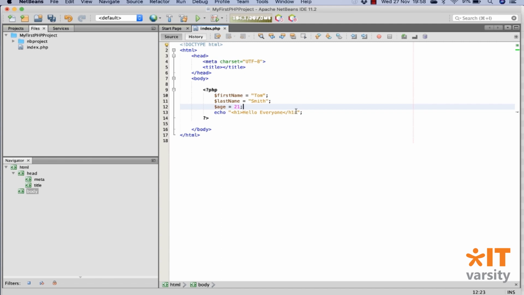Okay, now you can see what I've done here, right? First name and last name are string type variables and we're storing strings in them, hence we're using the double quotes. Age, on the other hand, is a number. It's an integer variable. Now in PHP, unlike in languages like Java, you don't have to declare the variable type. The language automatically picks up the variable type from the type of value that you store in it when you instantiate it.